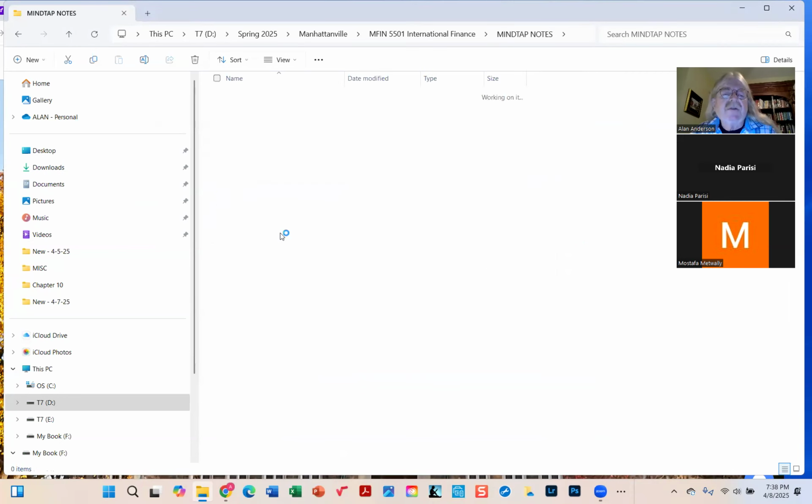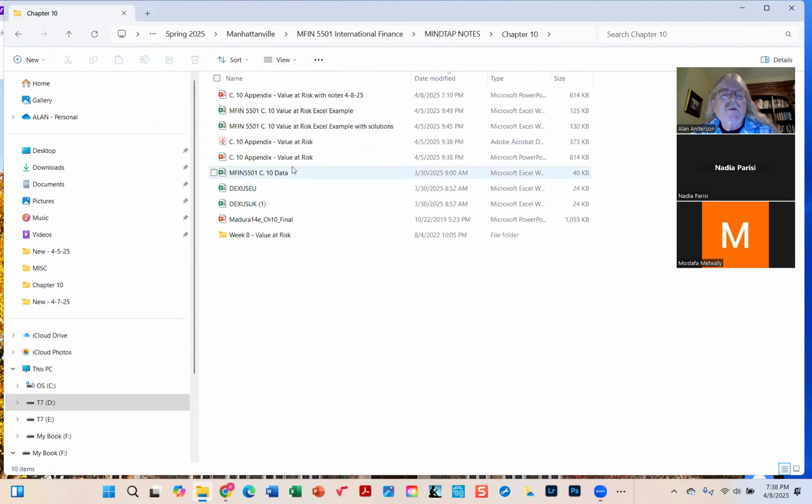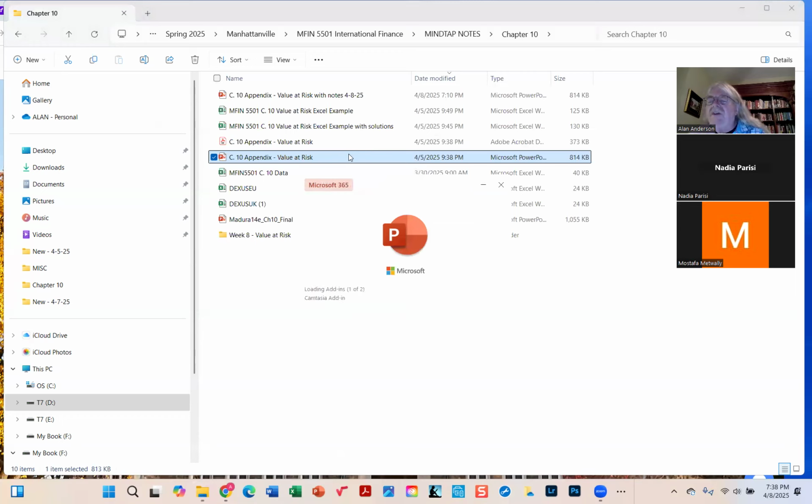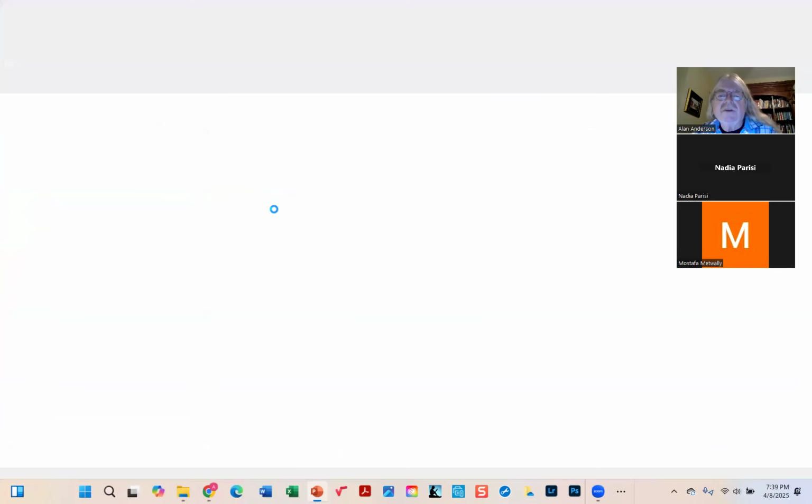So let's get back to chapter 10 real fast. So we're looking at chapter 10. Now, I wrote my own notes for this part, so I call it chapter 10 appendix value at risk. The slides that come with the book only have a brief mention of value at risk. I would like to get more deeply into it. And I'd also like to use some numerical examples that I made up, of course.